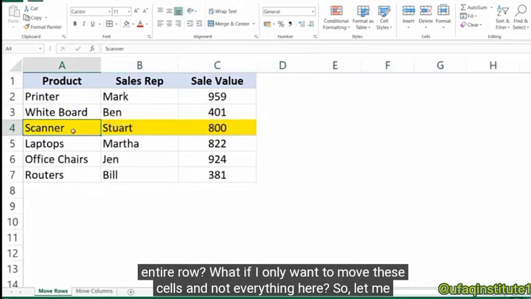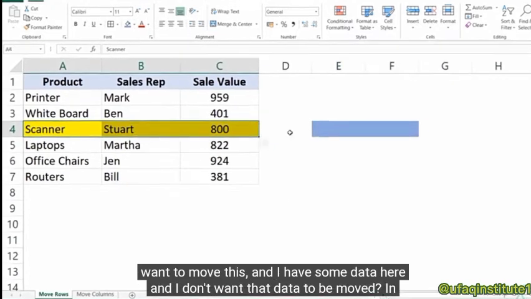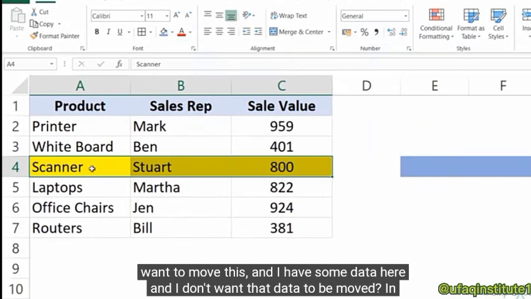What if I do not want to move the entire row? What if I only want to move these cells and not everything here? So let me also highlight these cells here just to show you how to do this. So now what if I only want to move this and I have some data here and I don't want that data to be moved?